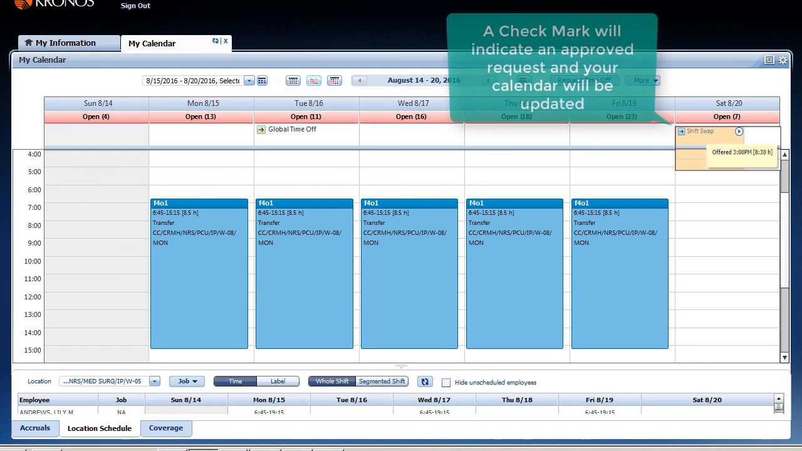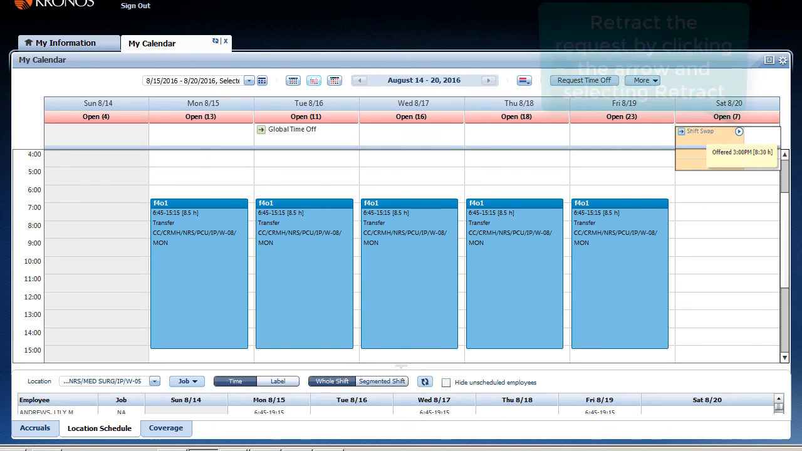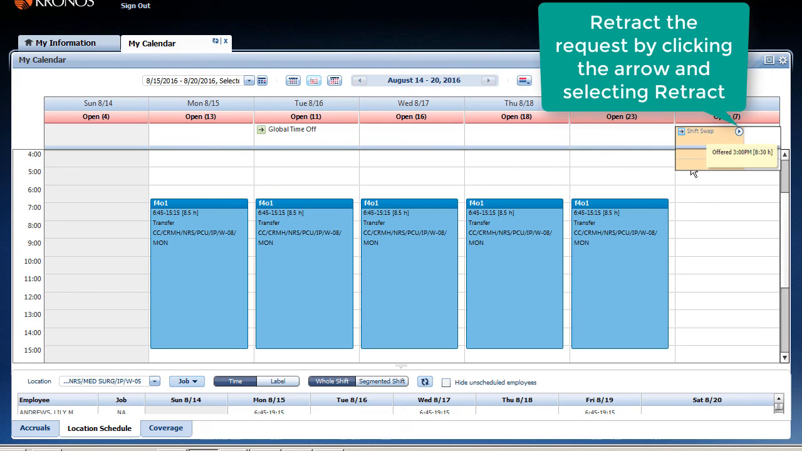When the request is approved, the schedule change will appear in your calendar, and the request status will be updated to approved. You can retract a shift swap request while it is in the offered status by following the same steps of retracting a PTO or off-day request.